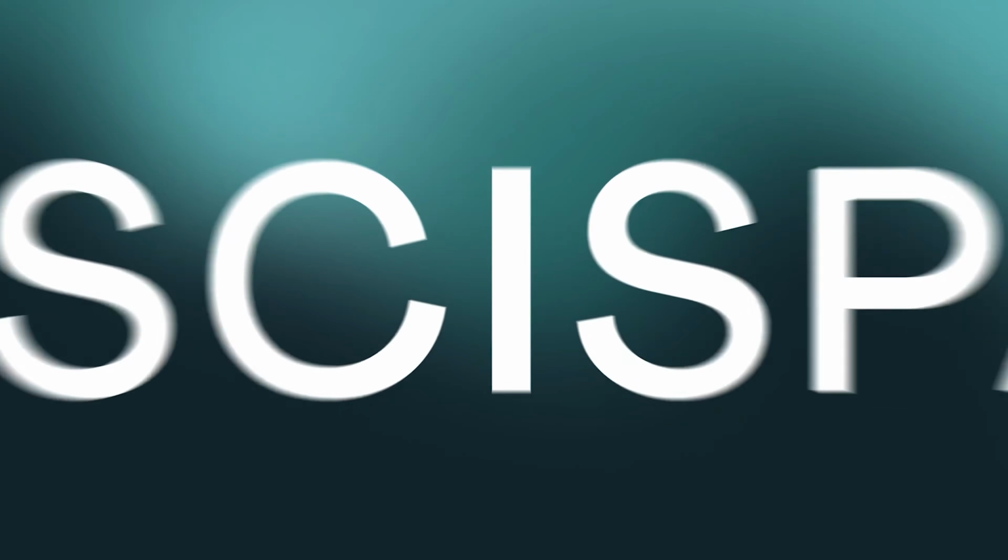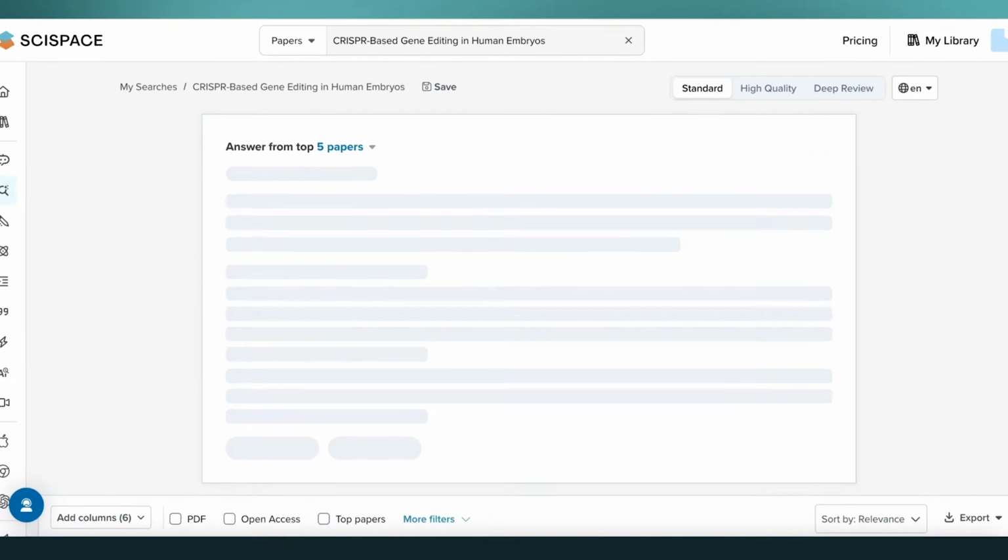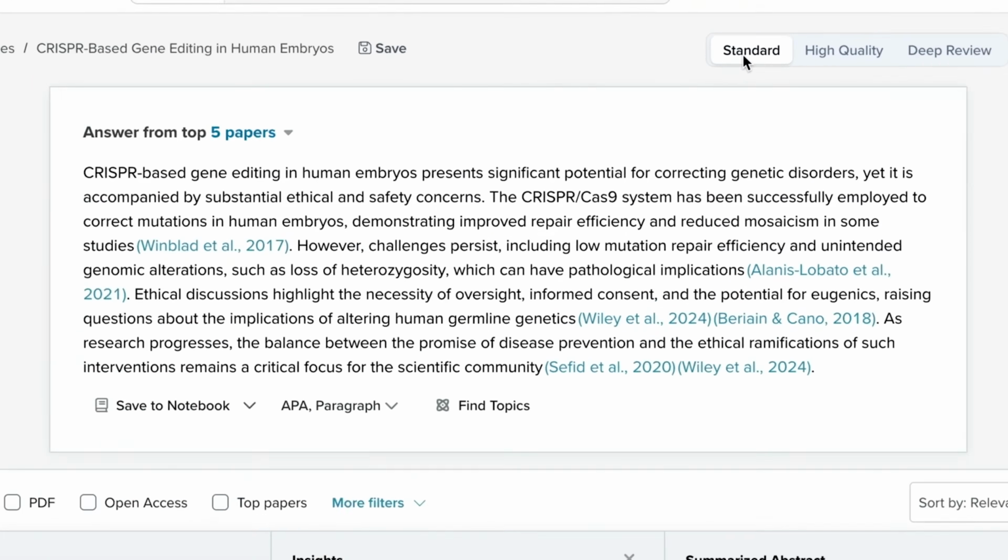Then the next tool is SciSpace. It is for when you're staring at a dense academic paper and you have absolutely no idea what the methodology section is really saying. You upload or link any paper and you can ask it questions directly.